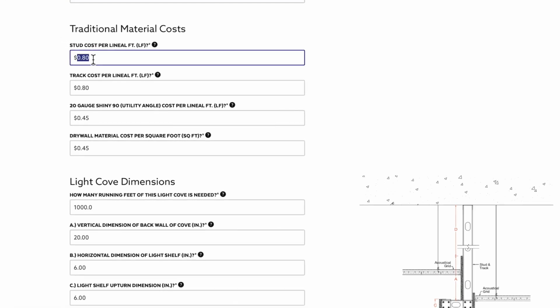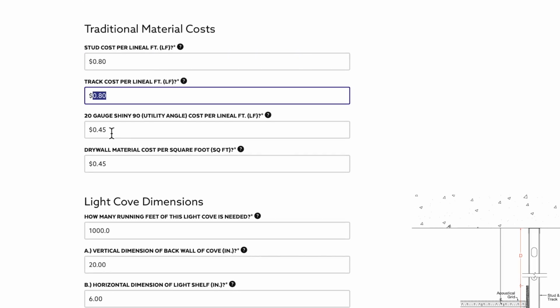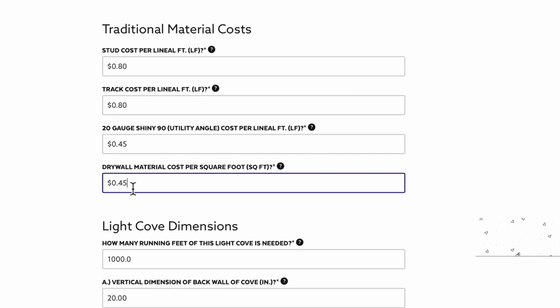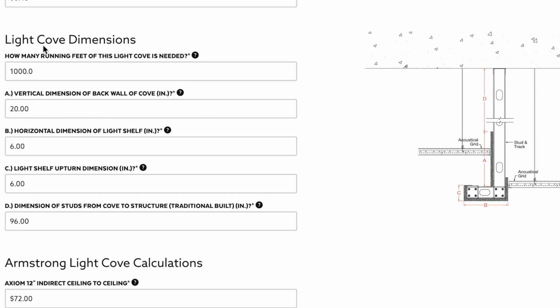In the third section, we'll enter traditional framing material costs. Simply input your lineal foot, 3 5/8 stud and track, as well as 1.5 utility angle pricing. Also enter 5/8 drywall per square foot pricing. The fourth section deals with your light cove's specific dimensions. Looking through your whole project, how many running feet of this particular light cove occurs on your whole project after adding up all the rooms?